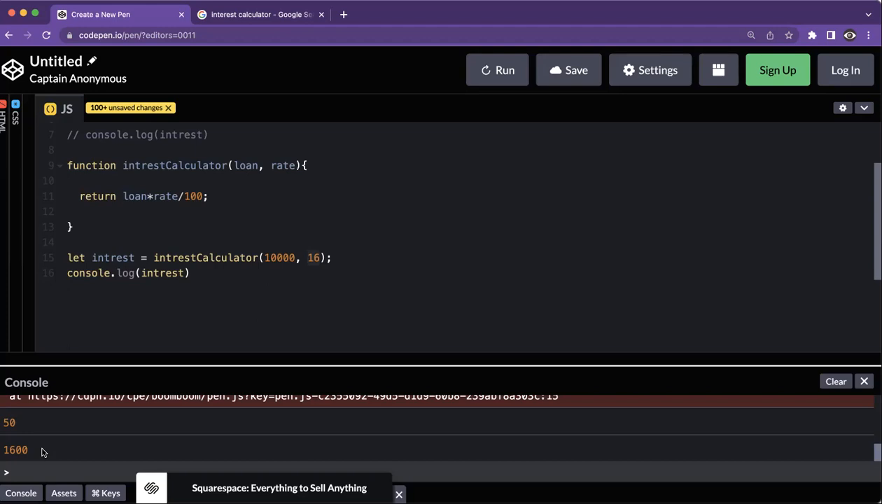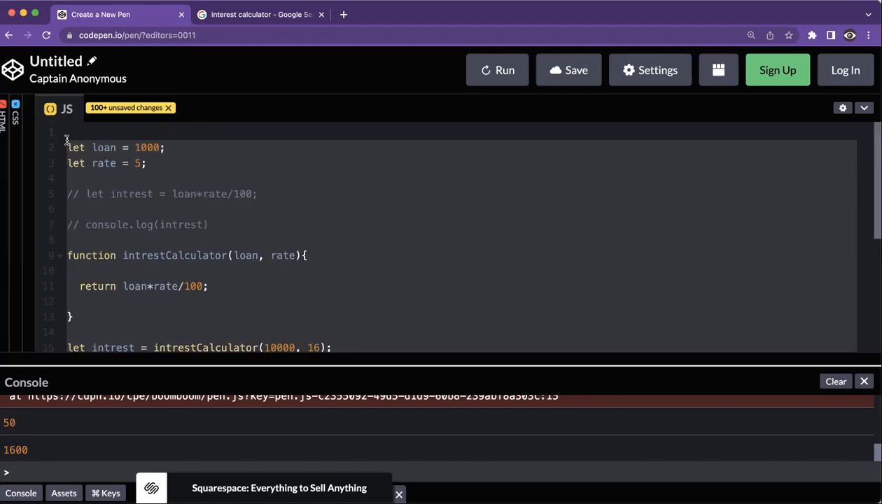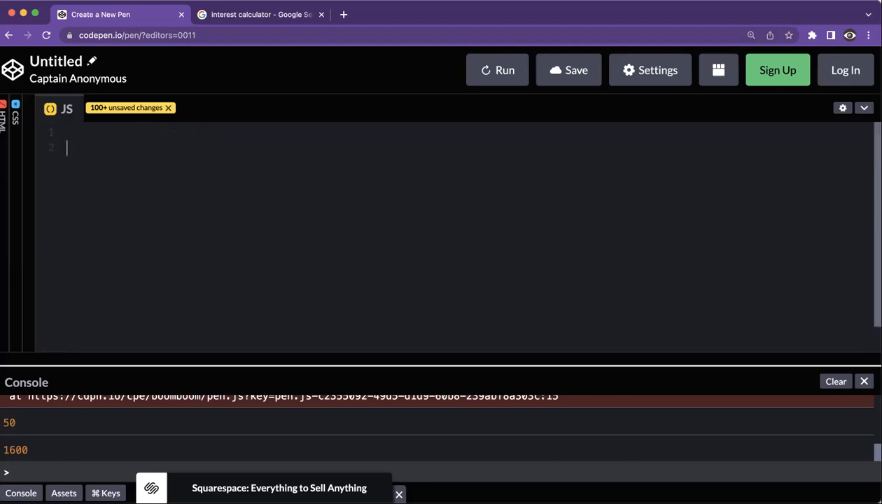Okay, so now you got the gist of it, right? You have a function with the argument, and it returns something, right? Let's look at a little bit more complex functions. Let me give you something else.